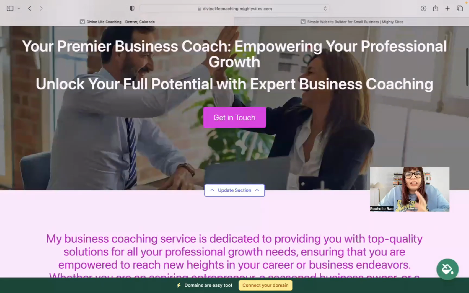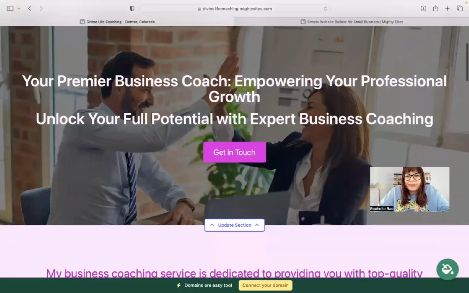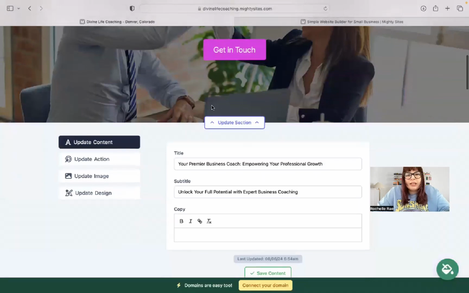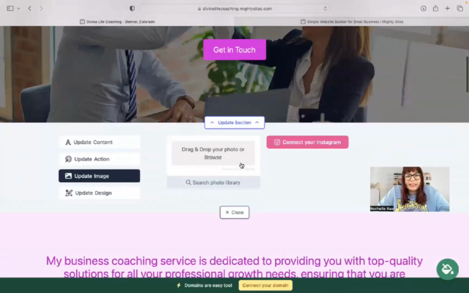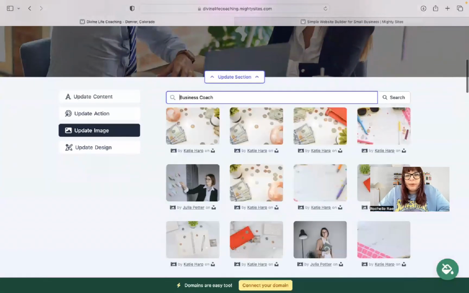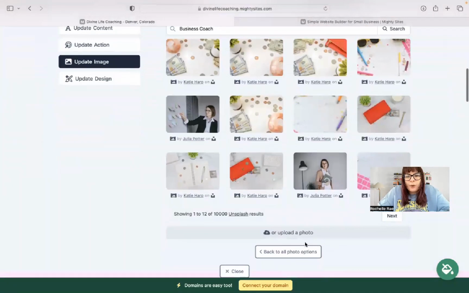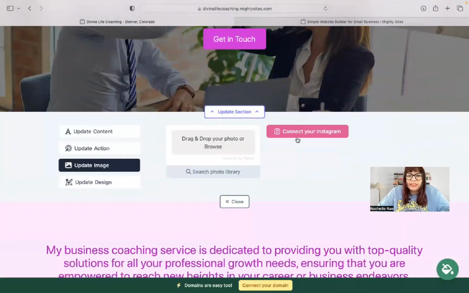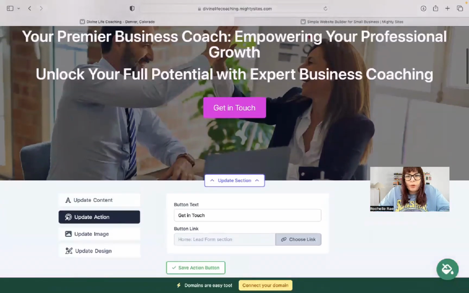For each section you'd like to make a bit more personalized to your very own business, remember you can change those images and the call to action buttons where they link to. Click on that handy update section button. Now underneath update image, you have the option to actually browse your device and upload your own images, or search through the photo library. We've literally got hundreds of free high quality images to choose from. You can change the keywords and find suitable images. Otherwise, connect your Instagram account if you have one and pull in those photos from your profile.